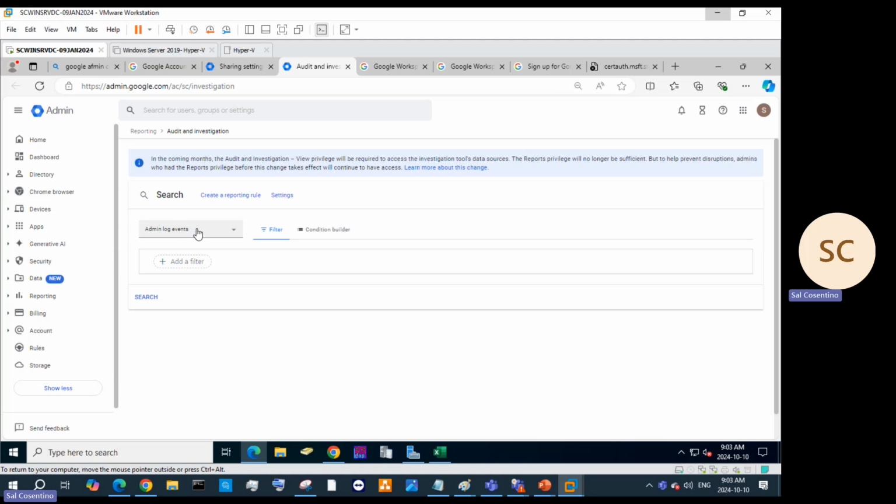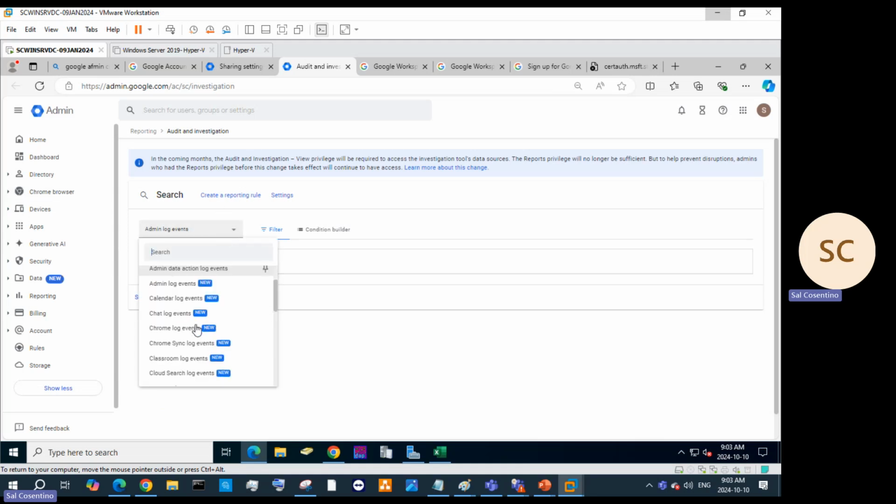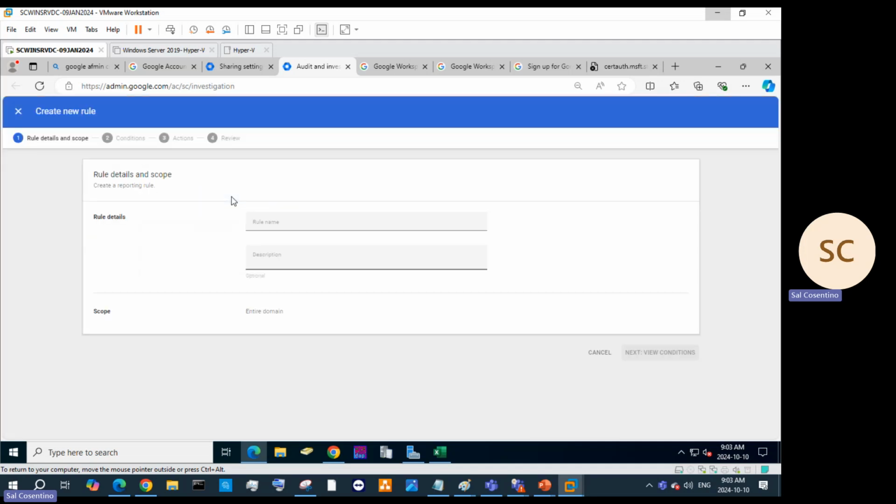We can also talk about logs. We can also talk about the pinned meet log events, LDAP events, group log events, graduation log events, user log events, whatever we need to audit and investigate, especially when it comes time to reporting. So we can create reporting rules here.